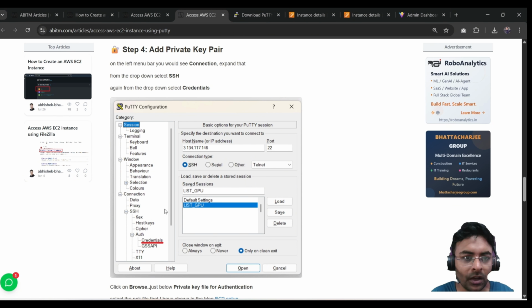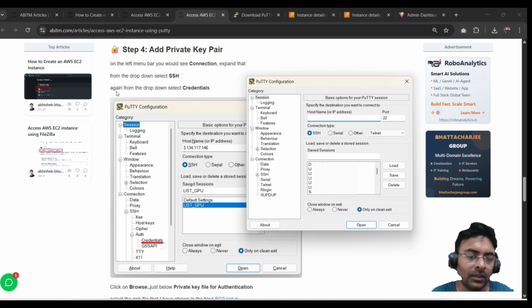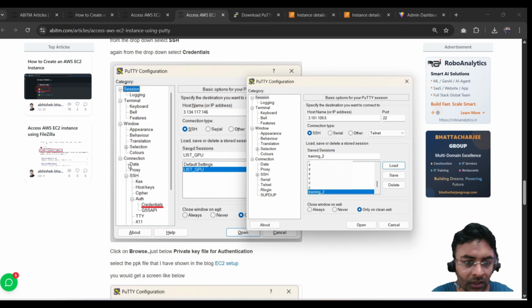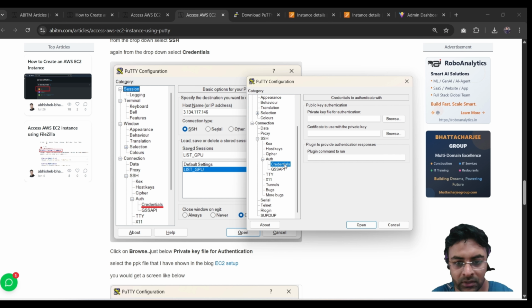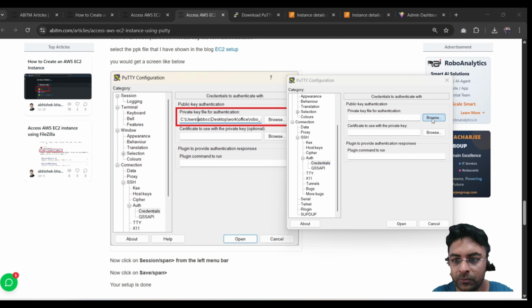Now you have to come again to PuTTY, and first of all you have to select the session. It should be loaded here like this, otherwise it won't work. So you have to load it. Then go to Connection, then SSH, then Auth, then Credentials. Again, I'm showing: Connection, SSH, Auth, then Credentials. You would see this section, private key file. It is also mentioned here. You have to browse for your private key.